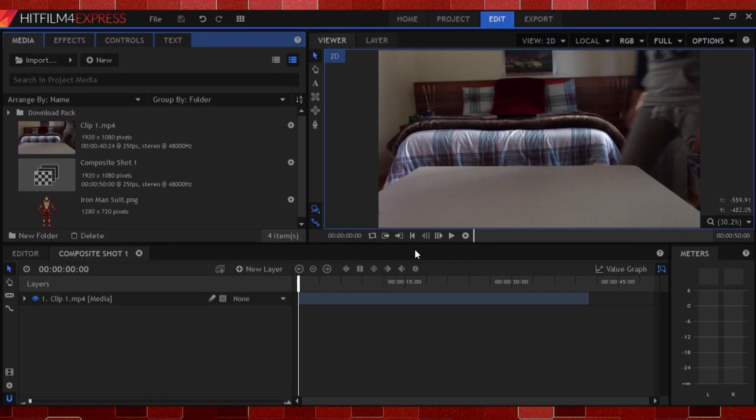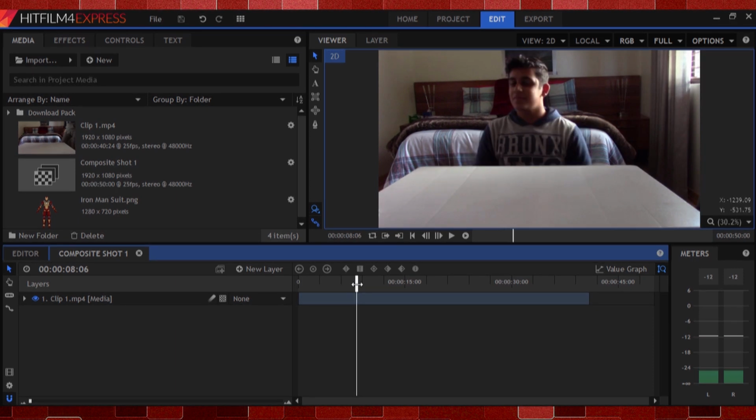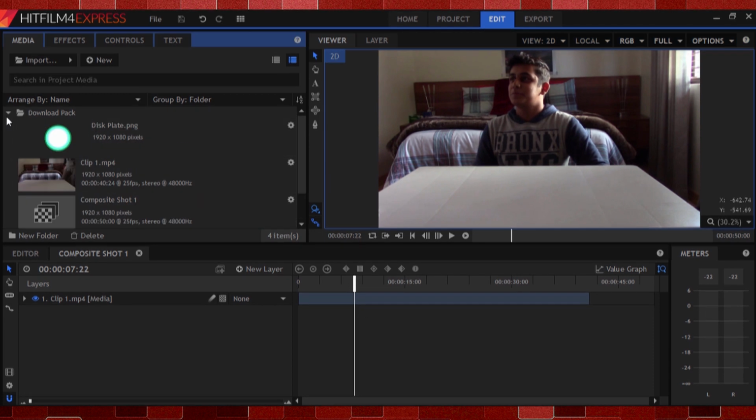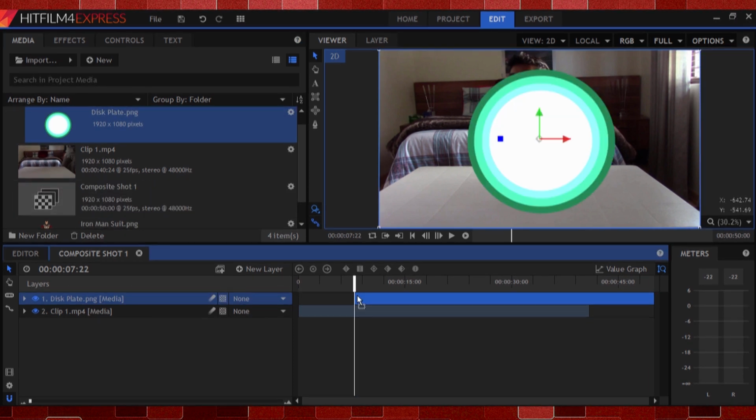Now guys, if you do have another editing software like Hitfilm 4 Pro, After Effects, or basically any program that can do 3D model work, then you can go that route. Just jump in Hitfilm 4 Express and I'll show you how it's done. Here we are and here we go. I've got my footage set up in a comp and all my components from the download pack in the media panel. Now, let's scrub along the timeline to the point where I want my hologram to activate. Right over here. I'll grab the disk image from the download pack and place it in my timeline at that point.